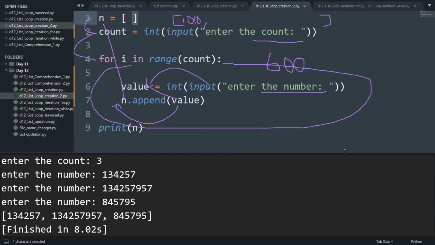Shall we move on to the next topic? Yes, sir. So technically, we are trying to get input from the user. After getting the input, we are trying to add it into the list. That is what we have done so far.